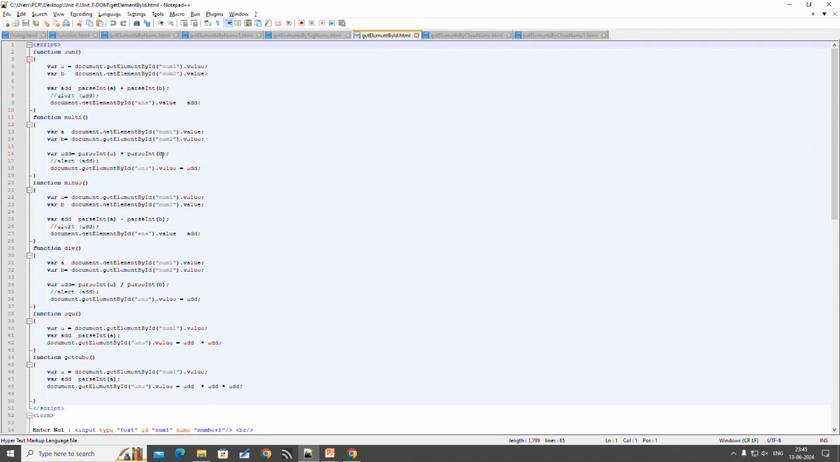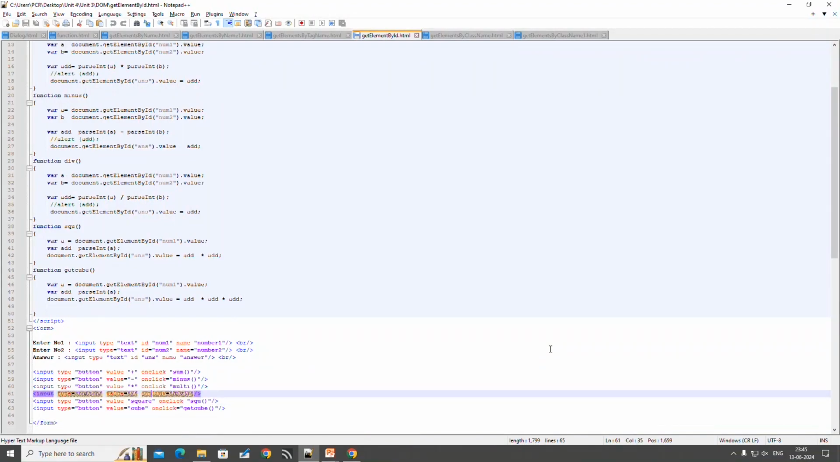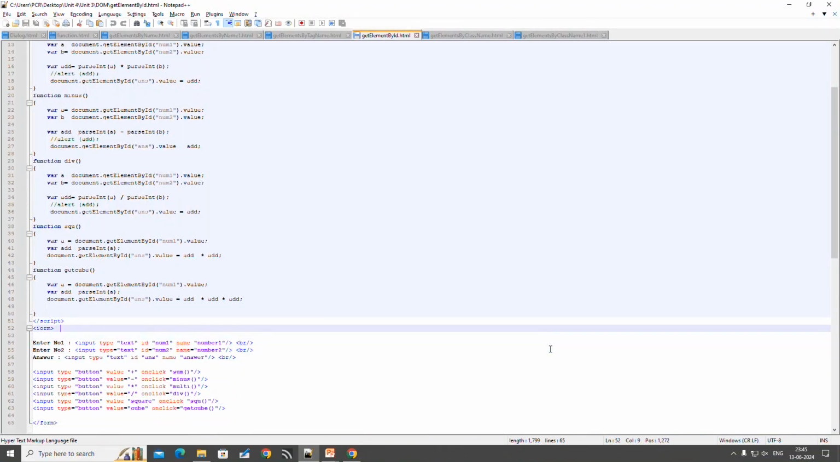So let's have a look at getElementById. Suppose we have functions sum, multiplication, minus, division. This is a calculator kind of mechanism. Here we have used two input fields. Input type text with ID number1. Input type text again with ID number2. And the answer field is there with ID answer. So we have three fields with IDs number1, number2 and answer.